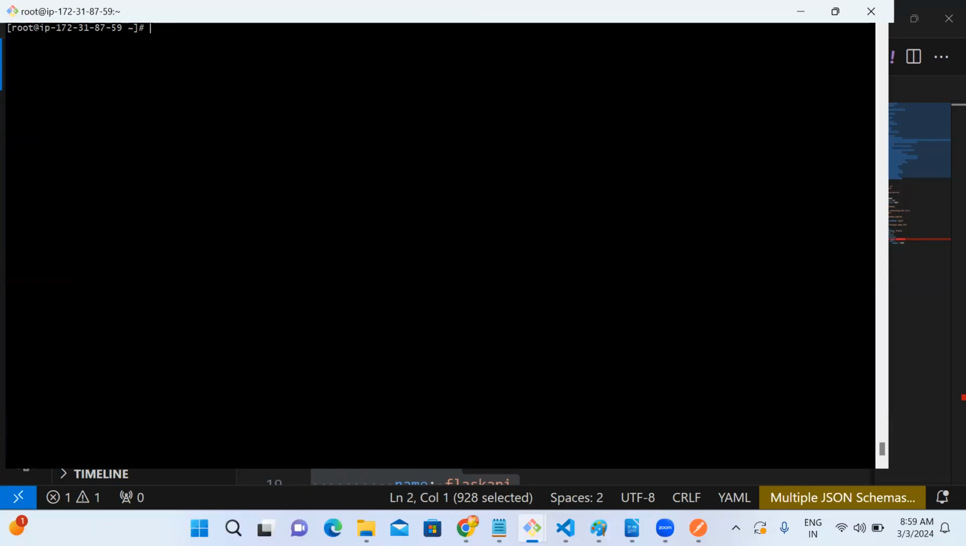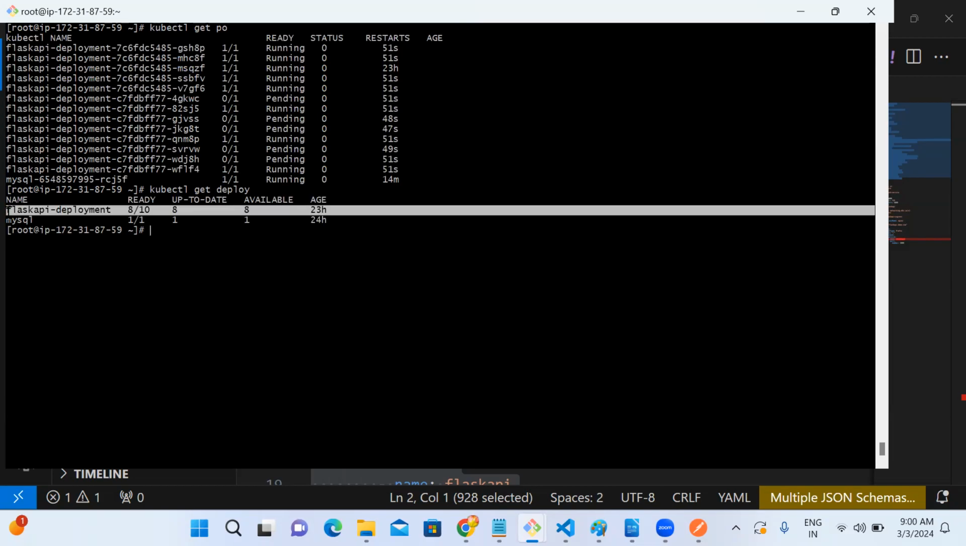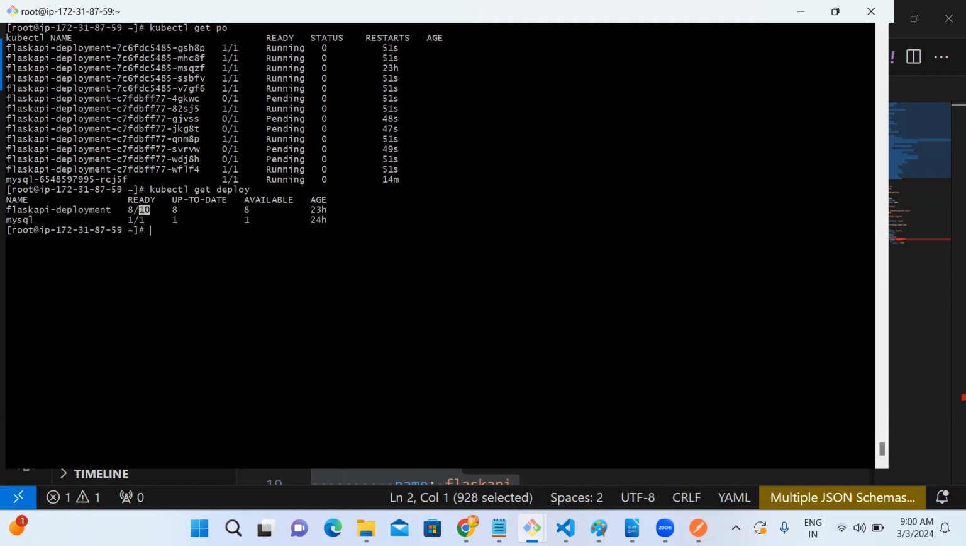Check how many pods we deployed. If you remember, how many replicas did we say for this application? 10, right? You can check here also. kubectl get deploy. You can check it here. So you told total 10. How many are running right now? 8 are running. So 2 are pending.